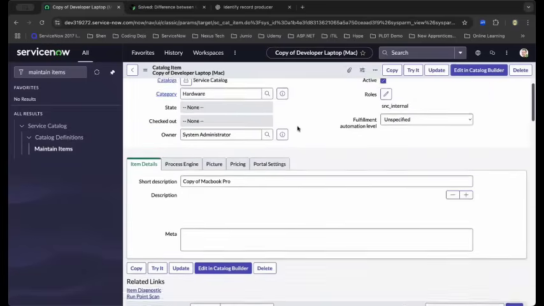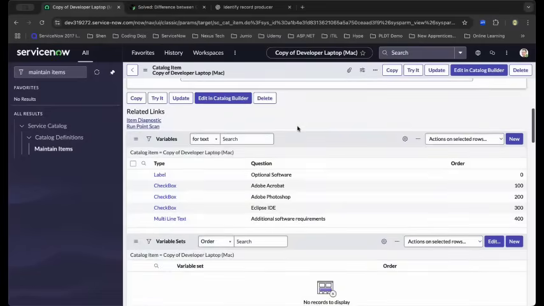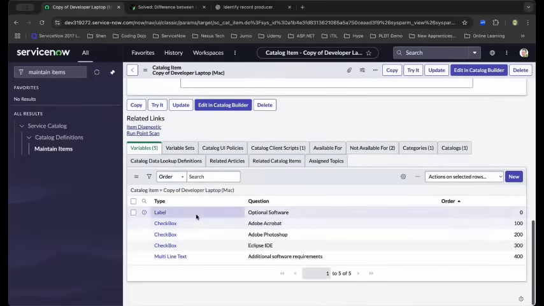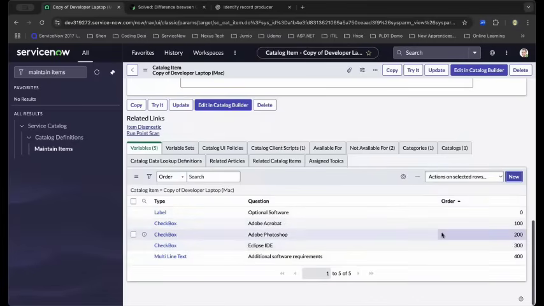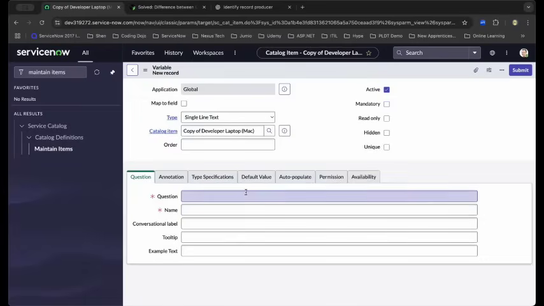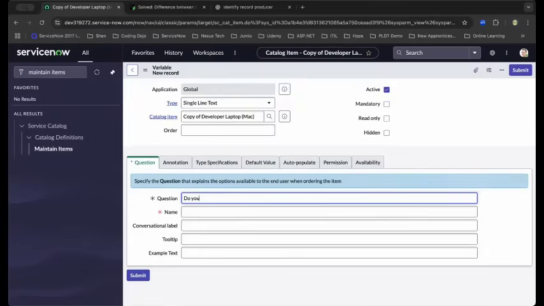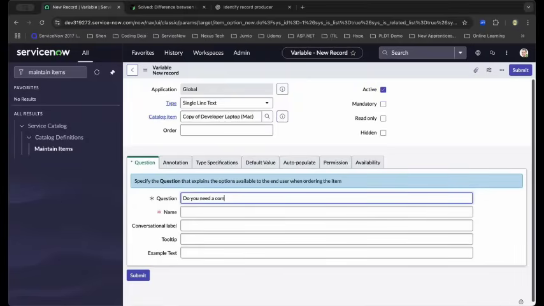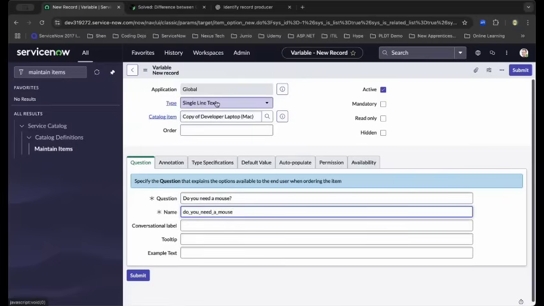And let us go back again to the catalog item. As we load, let us scroll down. You can add more variables if needed. So let us add one as an example. Let's add a question: Do you need a computer or a mouse? Let's type that. And as we add that question, let's make it simple. It will be a single line of text.